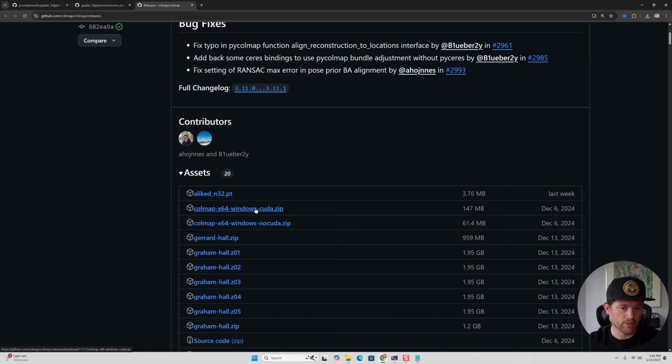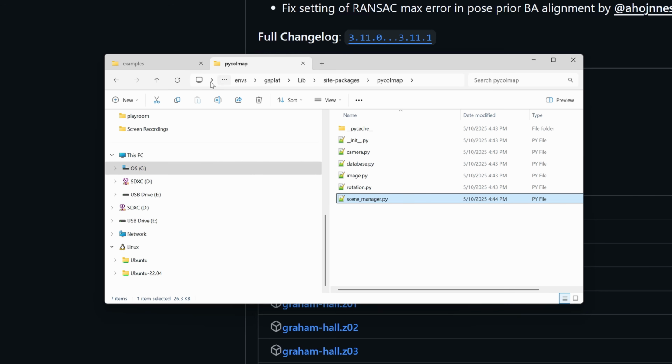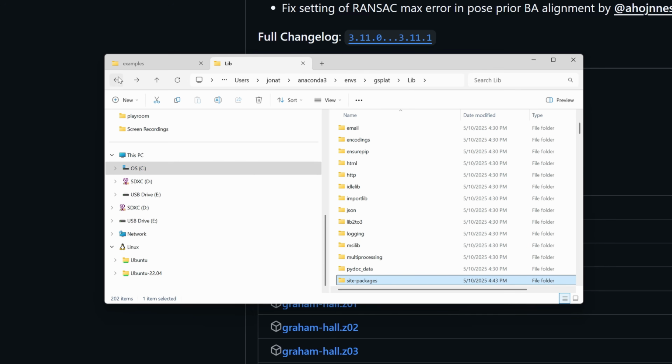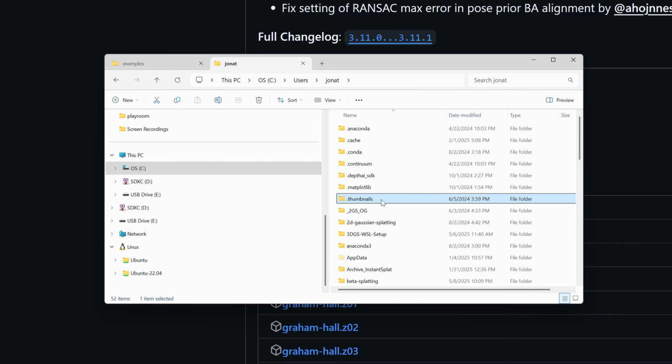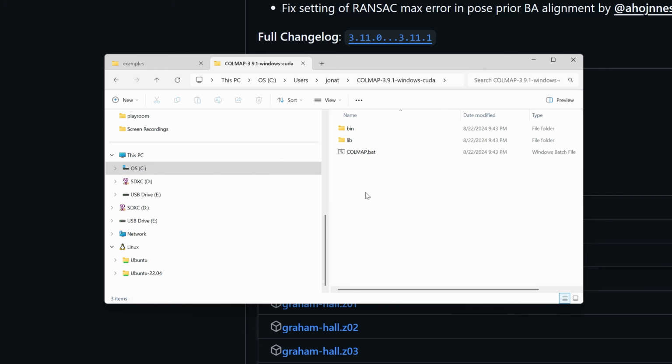So get this one. You're going to download it, and once you've downloaded it and unzipped it, you're just going to put it somewhere on your computer, and you're not going to change it. In my Jonathan user folder, I have a ColMap 3.9.1 CUDA folder. Inside there, you see you have a bin and a lib folder. So once that's all in there, it's on your computer.